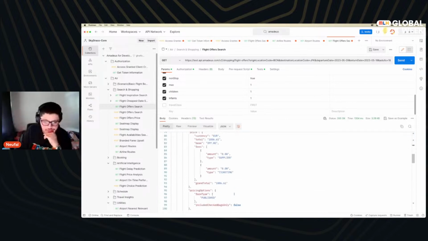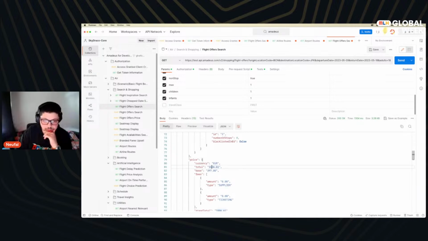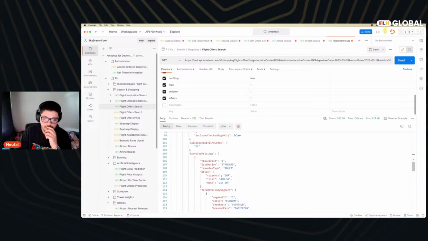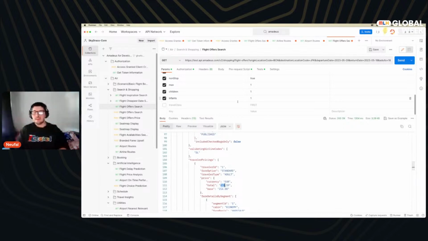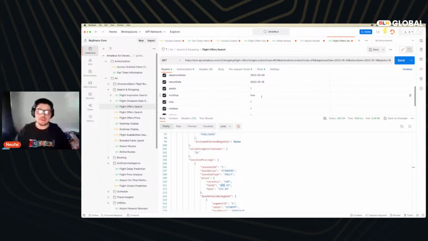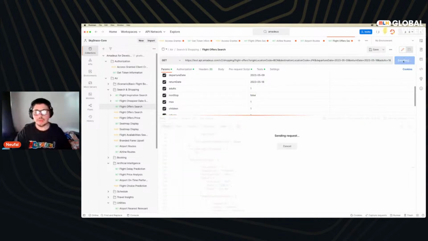So the price is 1,006. The adult is paying 478. That's fair enough from Barcelona to New York in May. Let's say we don't mind if there's stops. So nonstop is false, so we don't mind. Let's see how much an adult will be paying in this case.